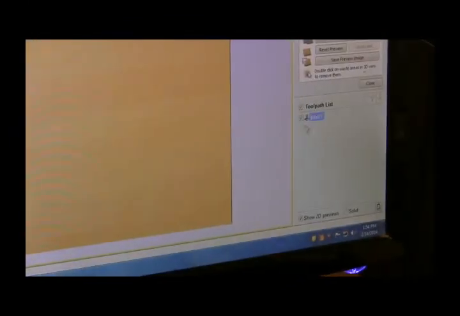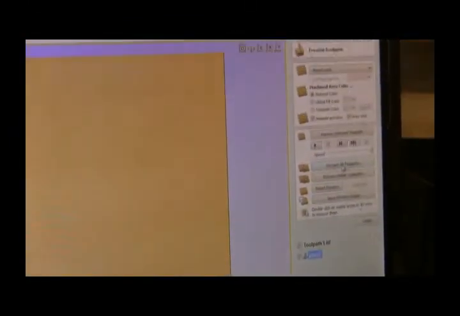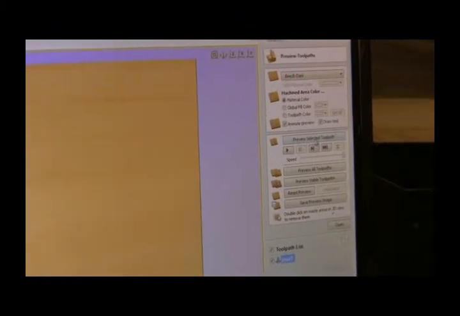In order to see how your final product will look, you can select your toolpath, which we have only one here, and select preview all toolpaths or preview selected toolpath.